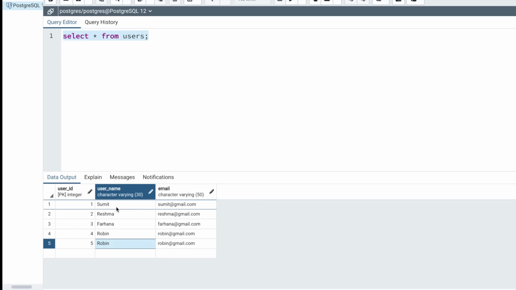Okay, so let's first look at the data and understand what we need to do. I have 5 different usernames and 4 unique usernames. So the first thing that I need to do is partition my data based on the username. What partition does is it will create a particular partition for each unique value. So if I create a partition for the username column, it would end up creating 4 partitions. One partition for Sumit, one for Reshma, one for Farhana, and one for Robin.